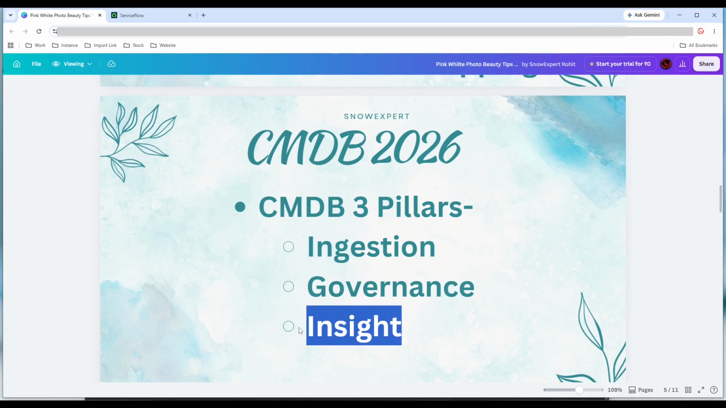So remember, whenever the question comes up, what are the 3 pillars of success in the CMDB? Ingestion, governance, and insight. For ingestion, we use discovery, agent client controller, service graph, and service mapping to load the data and update the data. For governance, we use the CMDB health dashboard to maintain the data. And for insight, we can use the query builder to get the related CIs. We can use the unified map for insight into the data.